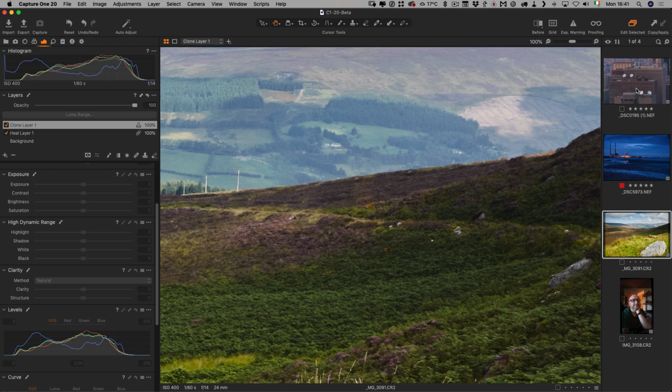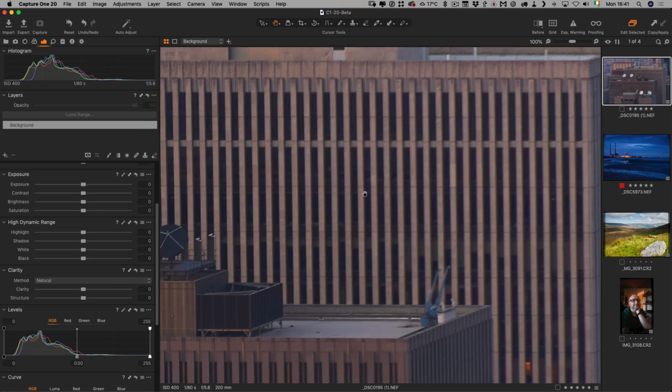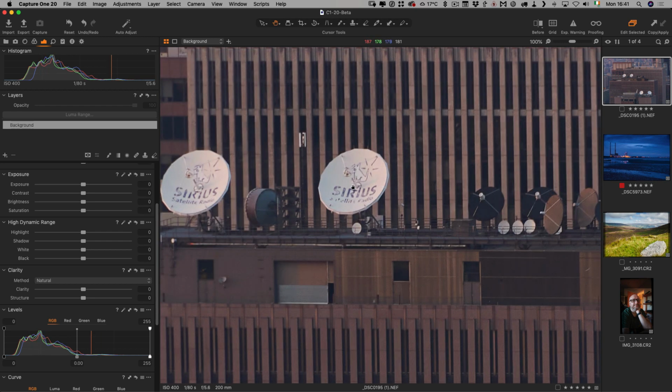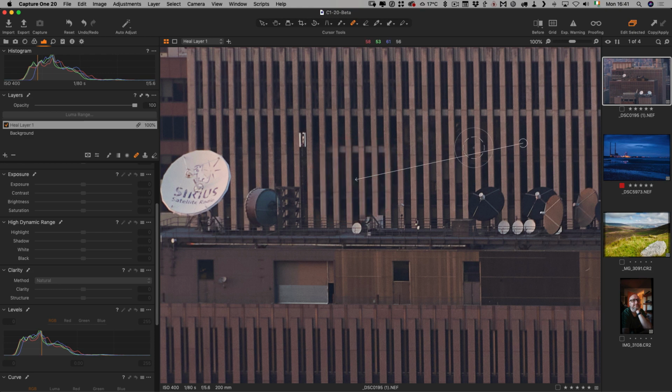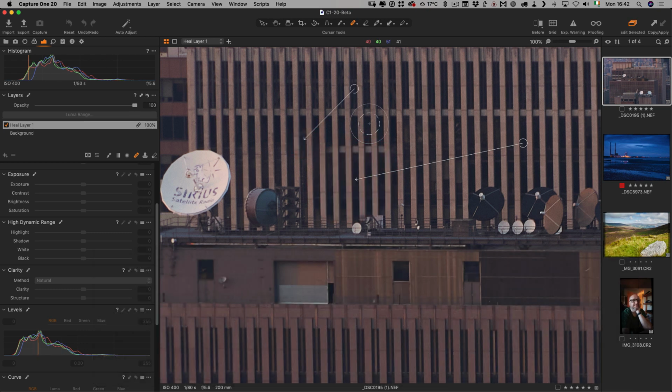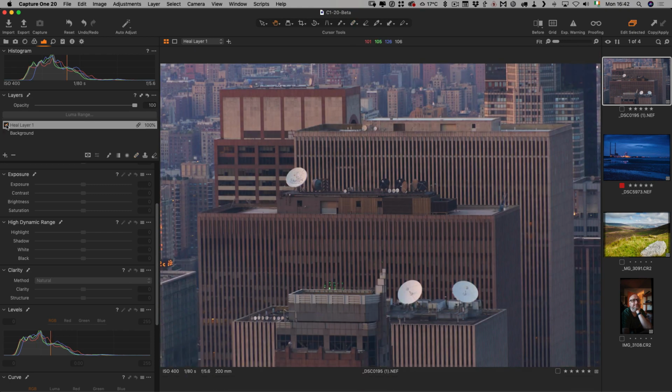Just to give you one more example on a more tricky subject, if I zoom out here, say this satellite dish here, and again I'm going to use a heal layer. And there it is gone. And again, you can move your source point around if you need to. So if I wanted to remove this. The other thing is, because they're on a layer, you can easily see and turn them on and off.